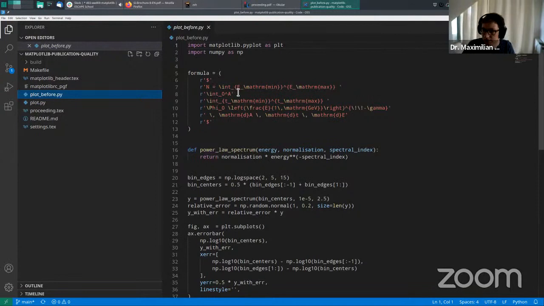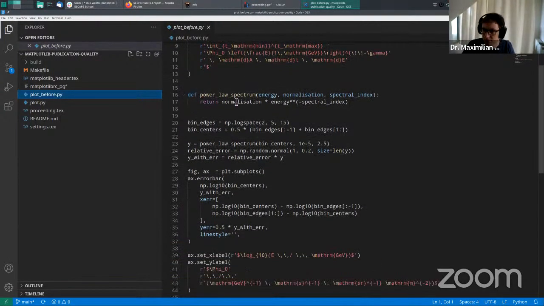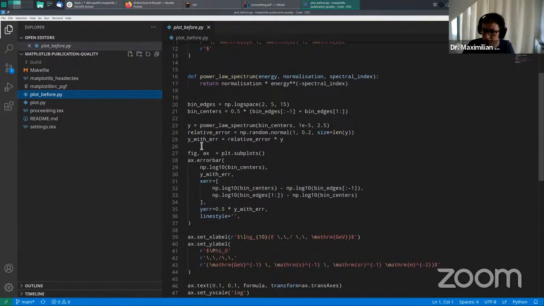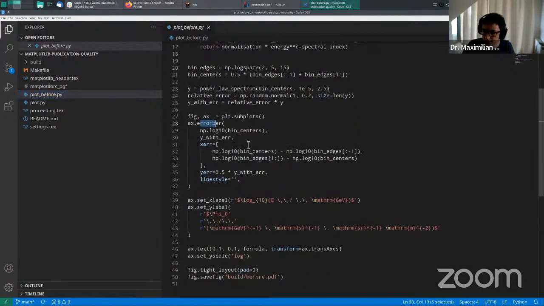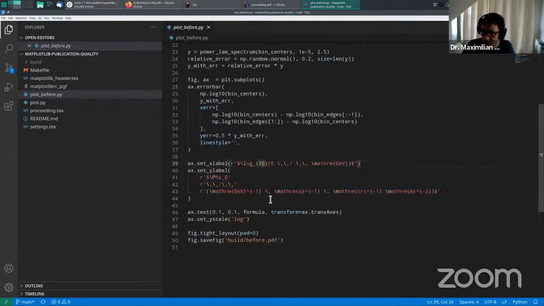So we have some complicated LaTeX formula here. We use all this LaTeX stuff that Matplotlib supports. We have some power law spectrum. We do a plot with error bars. We add our X labels and our Y labels. We have here log10 of the energy in GeV and some particle flux. You may know these units from astrophysics. So we have a particle flux, which is basically number of particles per GeV, per second, per solid angle, and per square meter per area.